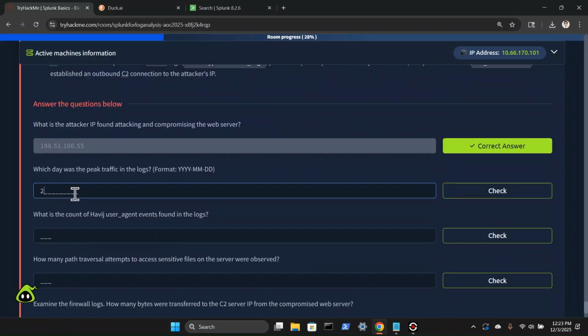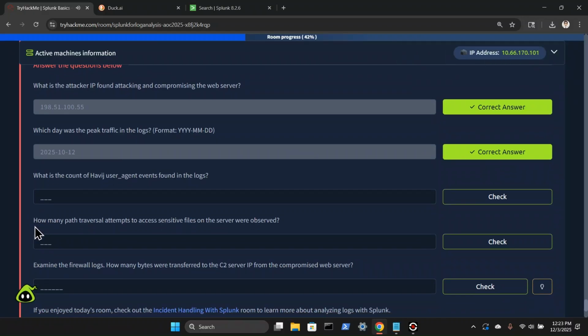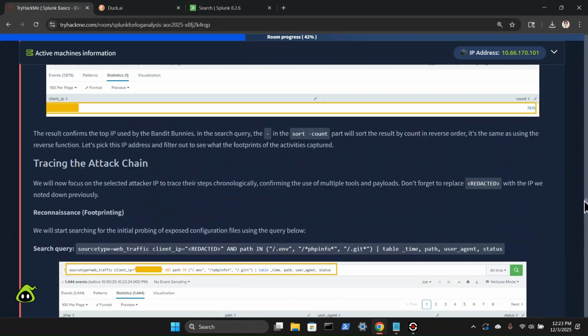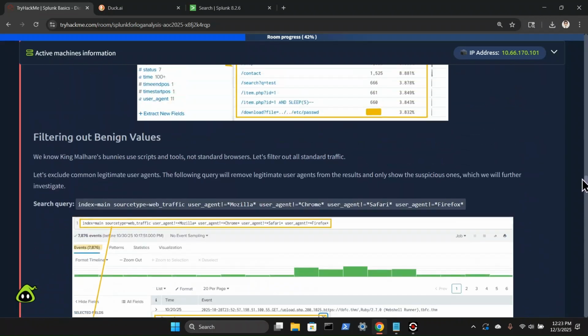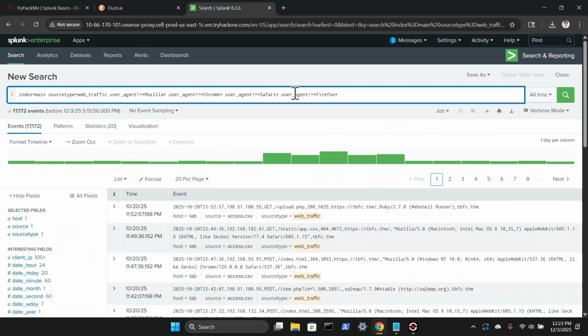2025-10-12. So with the peak traffic in the logs, let's check that. Perfect. All right, the next question is, what is the count of Havish user agent events found in the log? Okay, so we're checking those things now. Let's come back up. And we're in the benign values section right here. So we're going to run that query now.